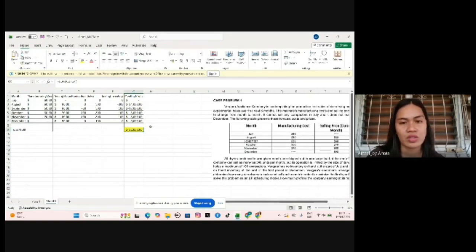So in conclusion, Vergara Appliance Company can maximize their profit by strategically producing in lower cost months, then selling in higher price months, while respecting the inventory and the capacity of their warehouse.